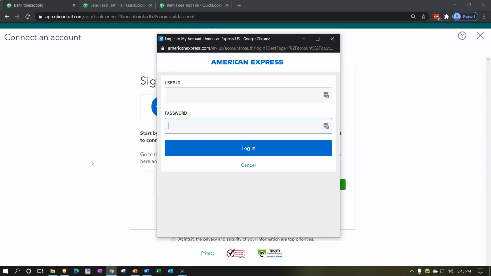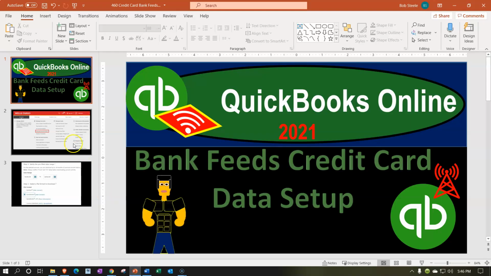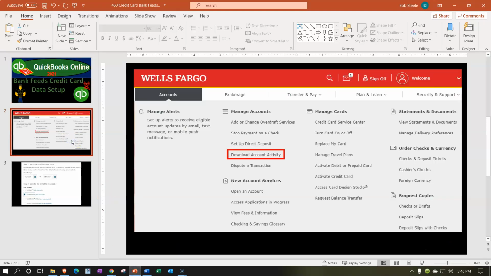So that's the one method you can use, which of course is to connect directly. The other method that you could use is to go to your institution and download the transactions. And again, this might be helpful just like we saw with the checking account when you first set up the items so that you can get more information. So there might be a limit, in other words, as to how far back you can go.